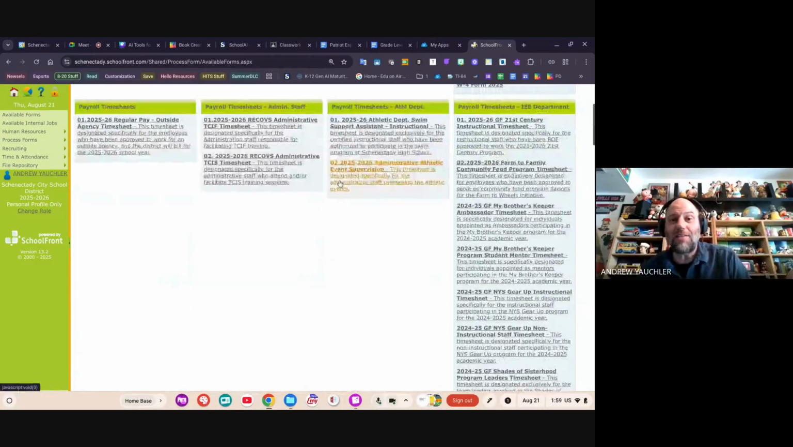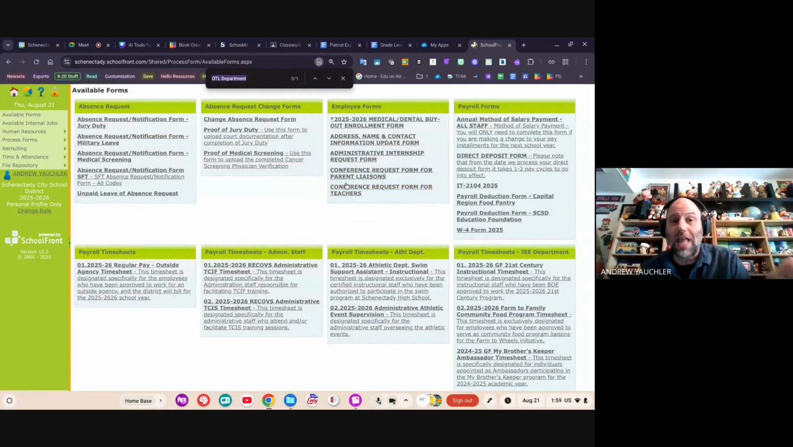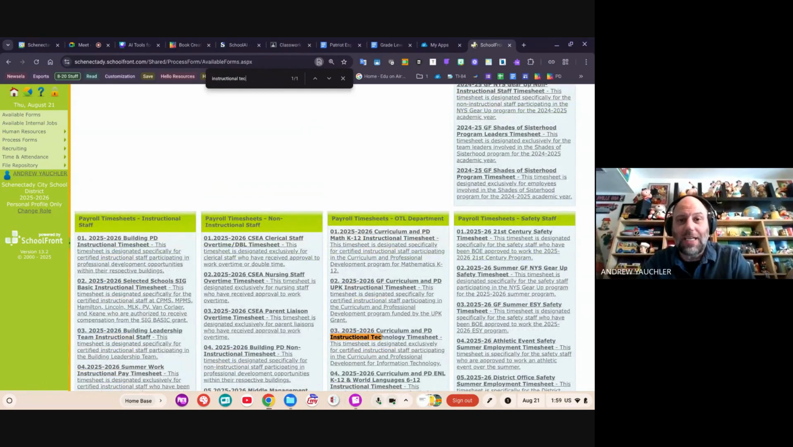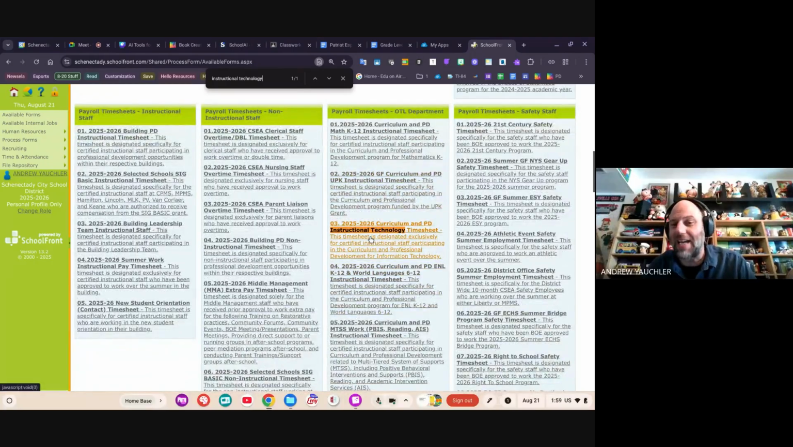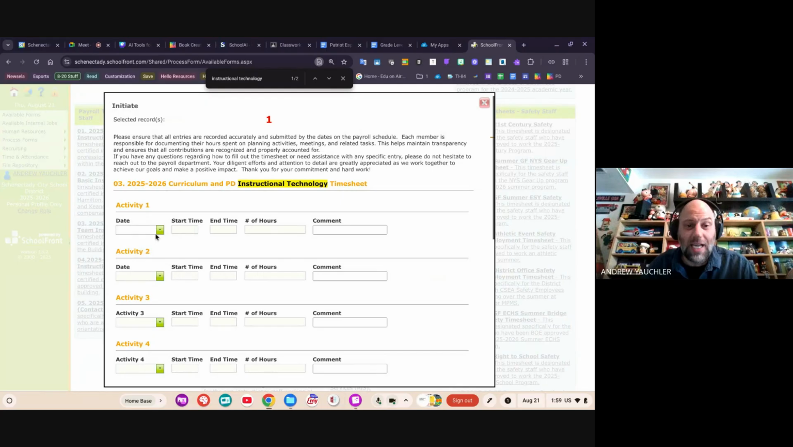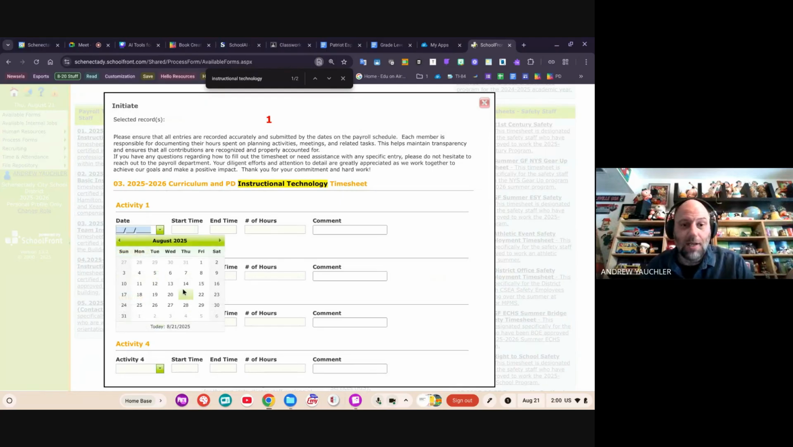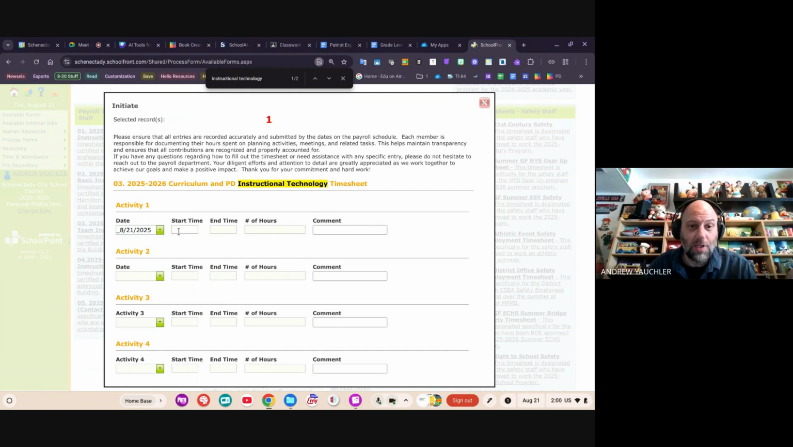If you're not positive you're on the right one, just use a Control F on the screen and type in instructional technology. We are literally the only thing on the entire page that a Control F will bring you to. It's that timesheet. When you're in the timesheet, just do it for today. So fill in August 21st, the start time. Now, don't try and type any punctuation. I'm going to show you the fast way to do it.